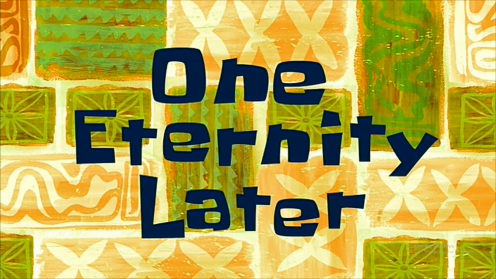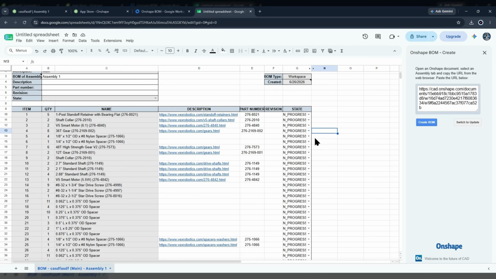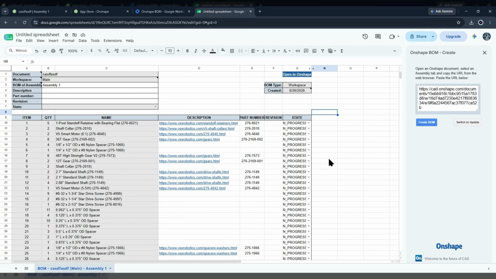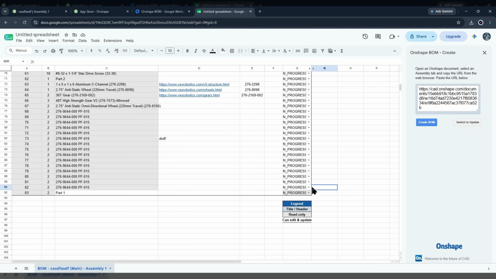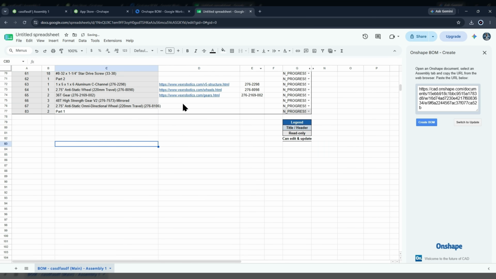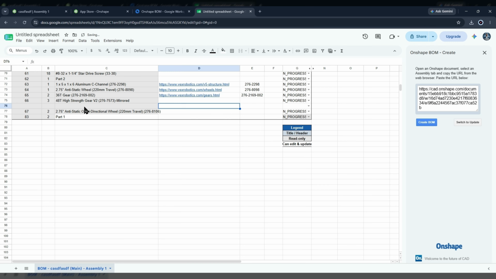One eternity later. Alright, so now as you can see, the BOM has fully loaded, and we can look through and edit it as much as we want. So for example, say we have these rows over here. If we wanted to, we could select all those rows and say delete those rows, and it will automatically delete. And say we wanted to insert a row below, and say we want 2-inch omni wheels.